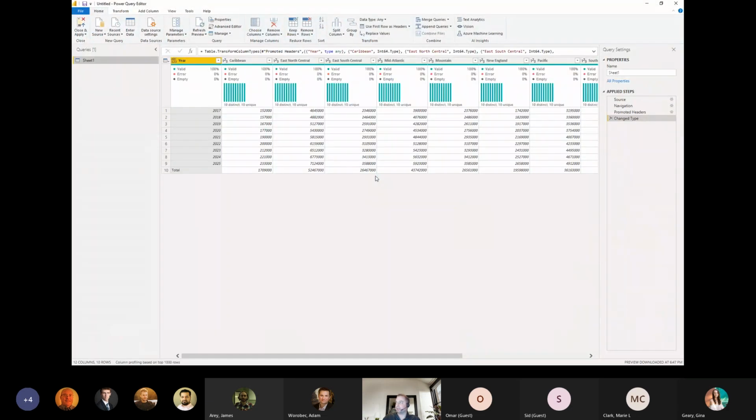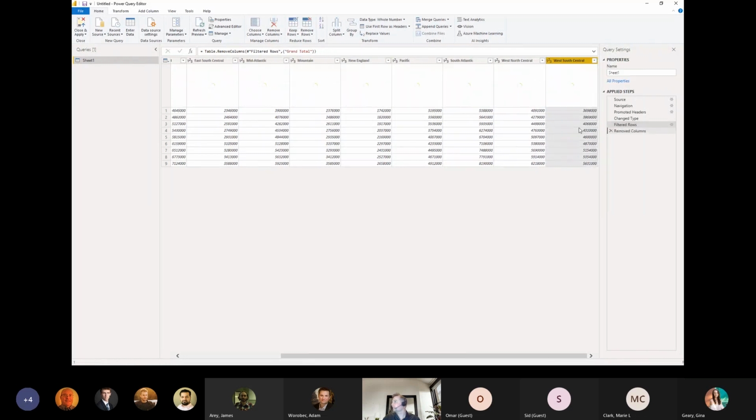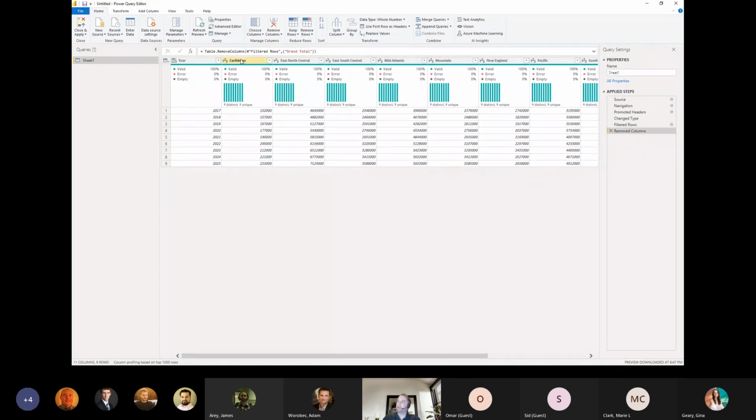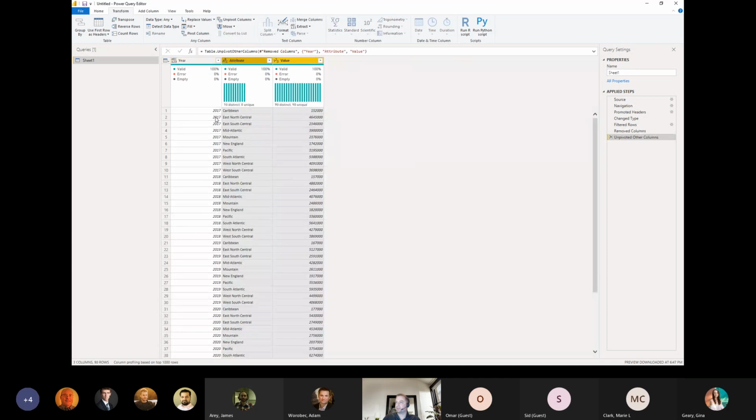So for those that know Power BI, this is incredibly easy to do. I'm going to say I don't want the total row. And I'm going to scroll over here and say, let's get rid of this grand total column. Remove. And instead of having all my data by region, I'm going to unpivot this data. So I click my year column and say transform, unpivot other columns. Very simple. Now for every year, I have all the regions and their values.